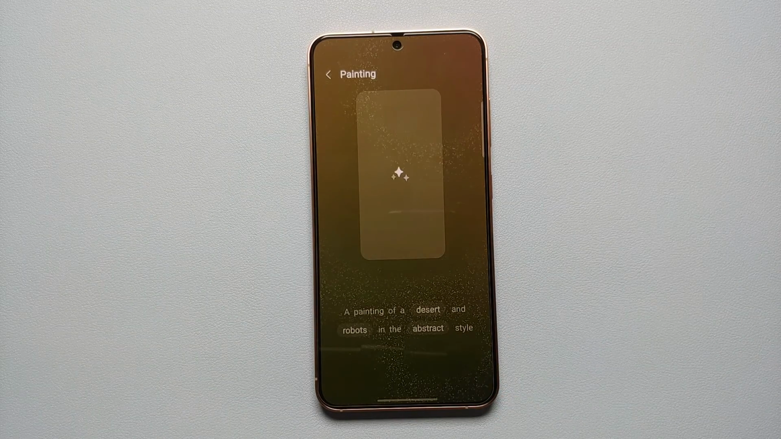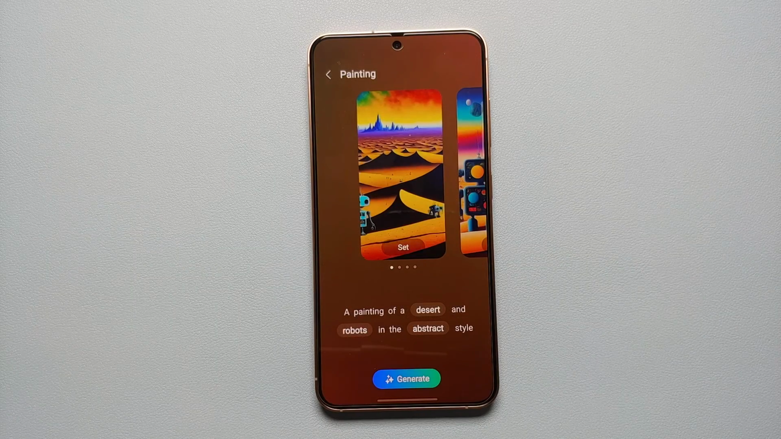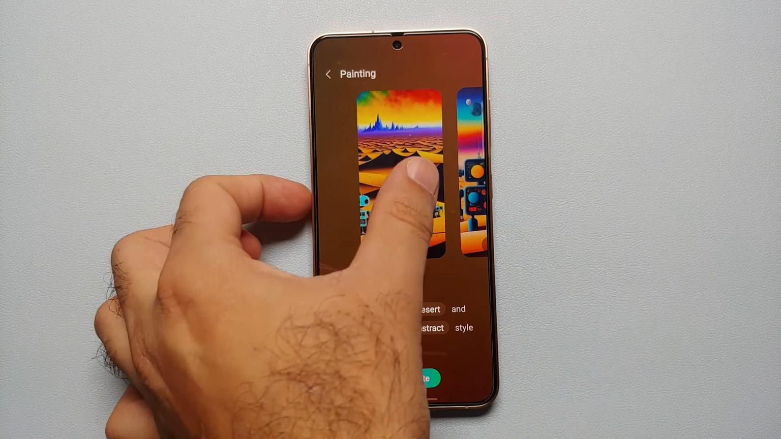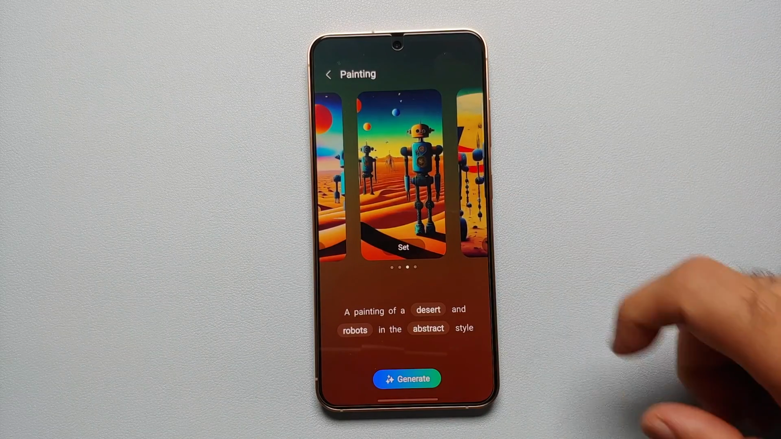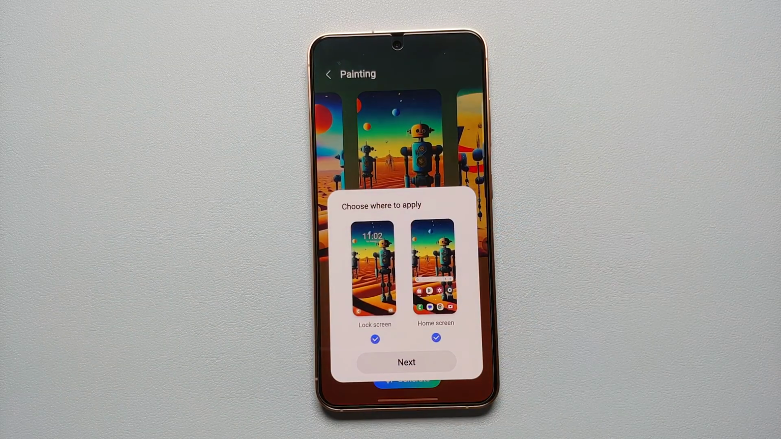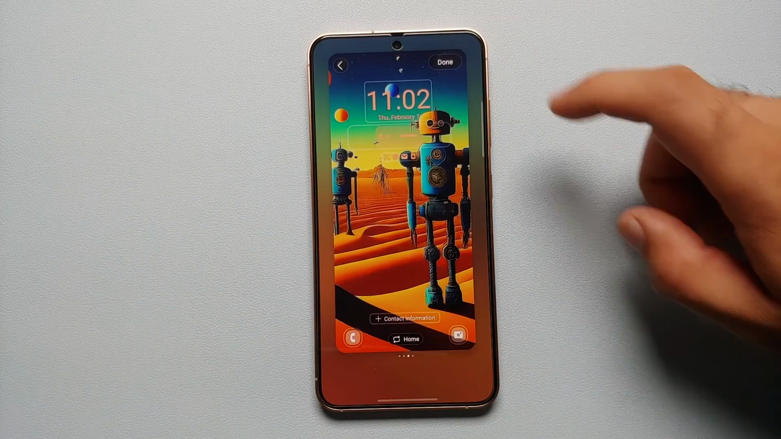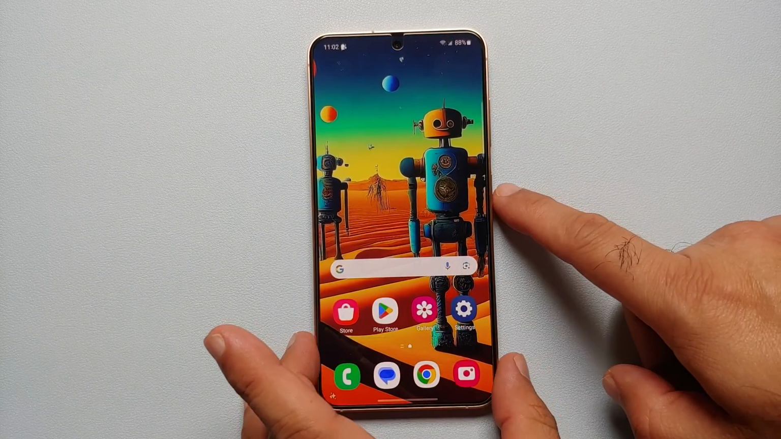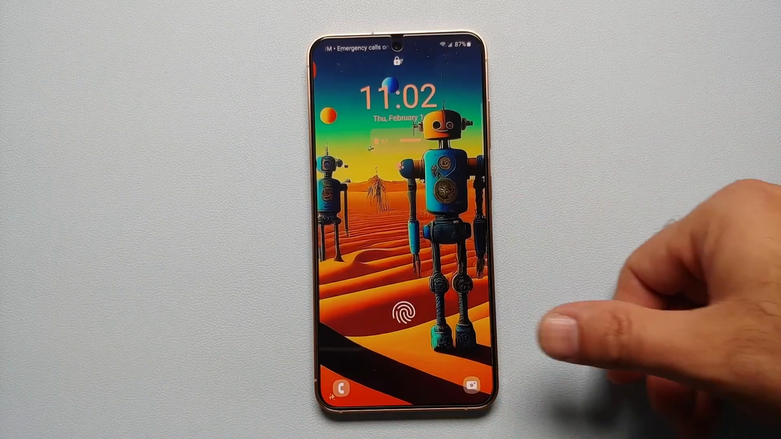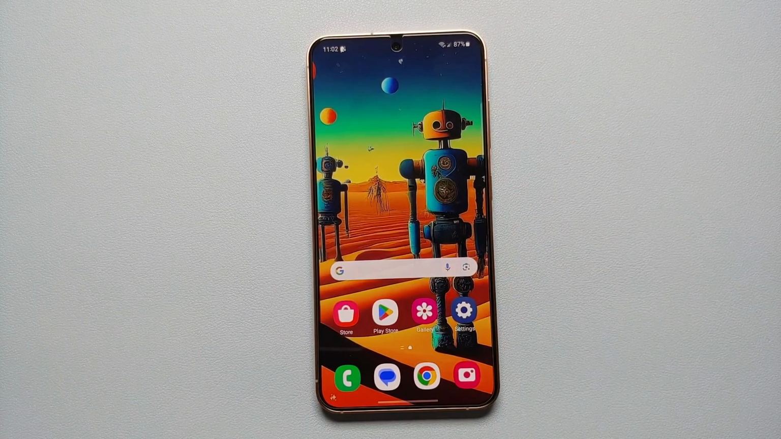You do need to have an active internet connection. Galaxy AI is working in the background, and pretty soon you should have a bunch of different options. So here it is. We have 4 different options for our awesome generative AI wallpaper which we just created. Let us say we want to use this one. We're going to select set, lock screen and home screen both are checked. We're going to select next and then tap done on the top right. There it is. Changes have been applied to the home screen and to the lock screen. Congratulations, you have just created your personal generative AI wallpaper on your Samsung Galaxy S24.